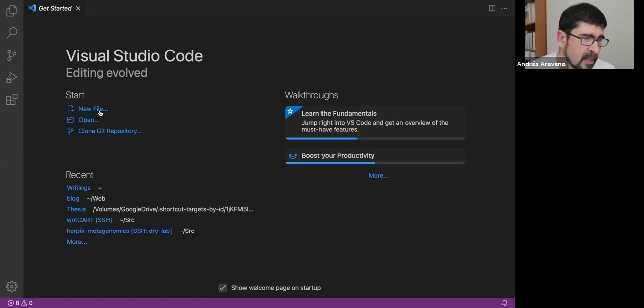And you can create a new file or open. When you open, it is really asking you to open a folder. And you remember that we said that we should have a folder for the project.